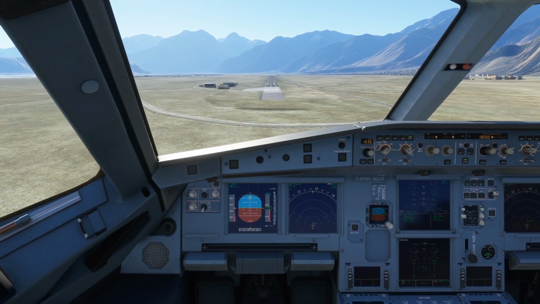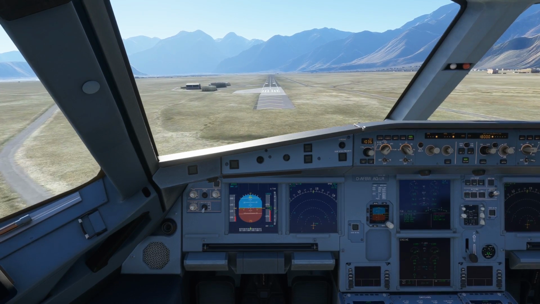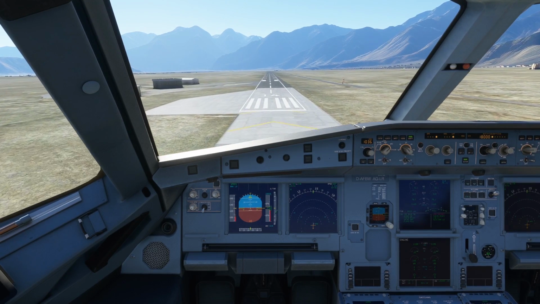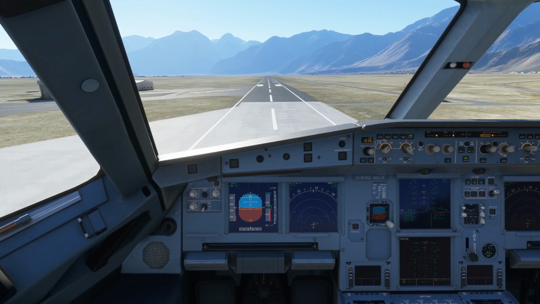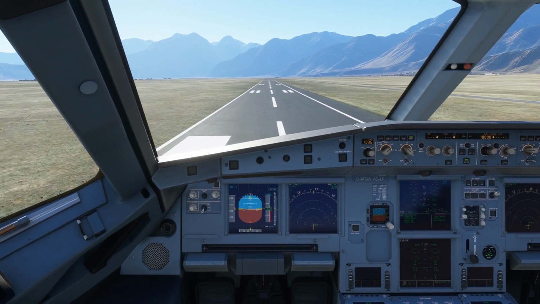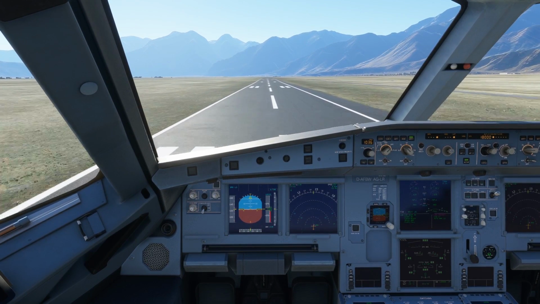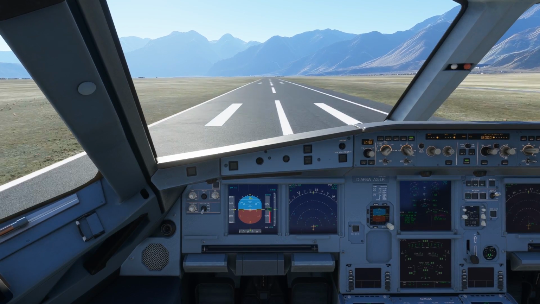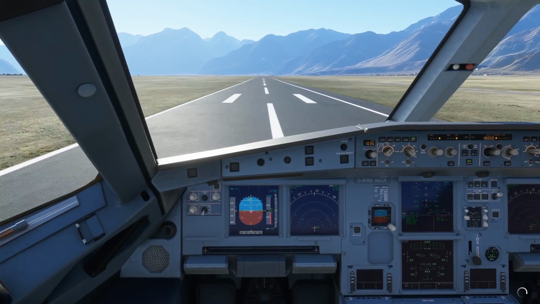Gonna make a few small corrections here to make sure we're fully lined up on final. There we go. 40, 30, 20, retard. 10, 5. And there's touchdown, spoilers, reverse green.